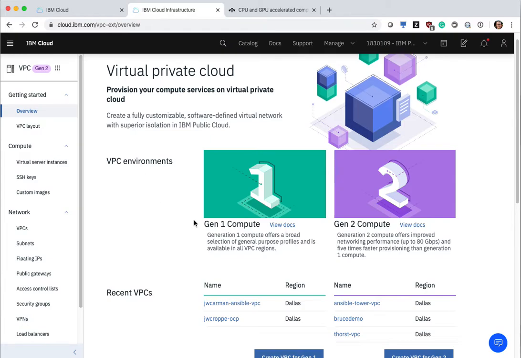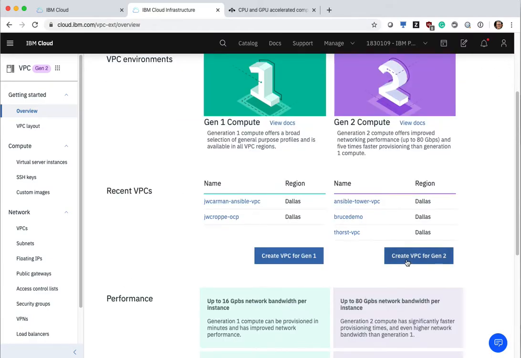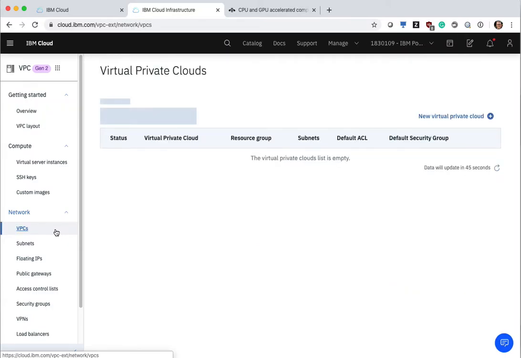The power integration is built on the Gen 2 compute platform. This should load by default when you click into the VPC infrastructure, and you can verify that you're on Gen 2 by looking at the top left panel. The first thing that you need to create is your own virtual private cloud. To do this, you can click the button here or the VPC's button on the left panel here.